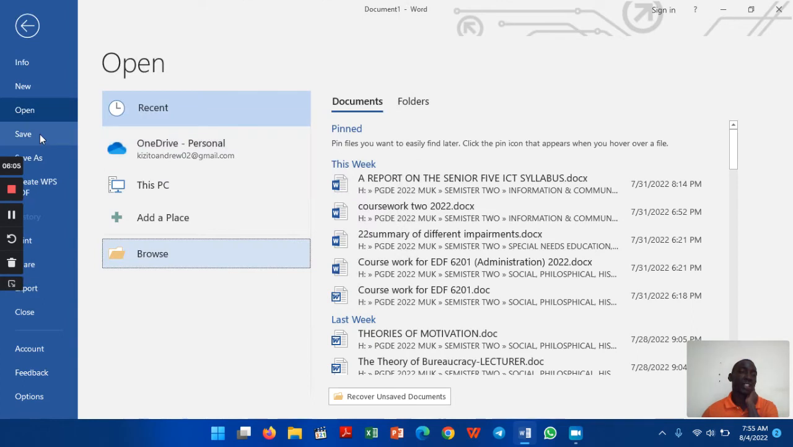Then the Save command is normally used when you click Save for the very first time in a new document, and it will work in the same way as the Save As command.